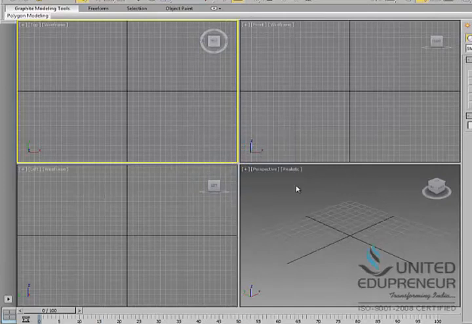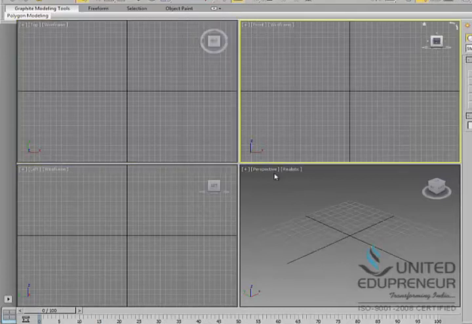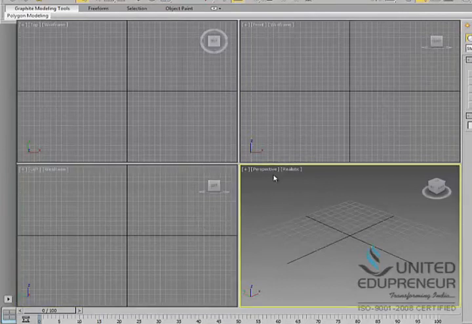You'll find this box over here which says this is top, this is front, this is left, and this is perspective view. So this was a quick introduction to the user interface of Autodesk 3ds Max.